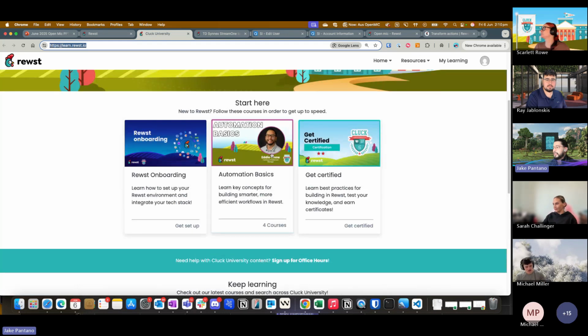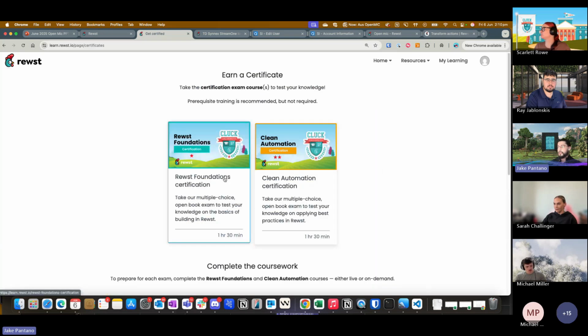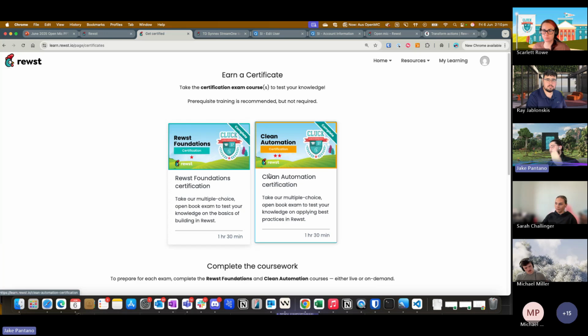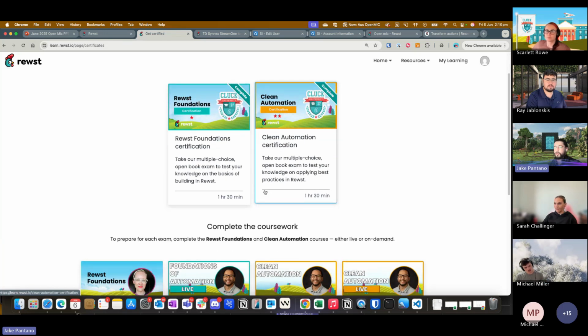And as well as for the get certified, so when you come into this section here, you'll be presented with 2 courses. We recommend starting with the foundations course first, and then go into clean automations, and then you will get certified. Again, you'll get that certificate and also the Discord role. So it's a bit of swag when you're in the Discord, right?